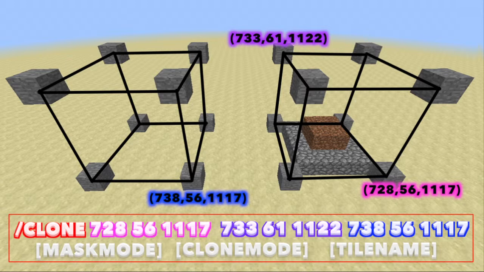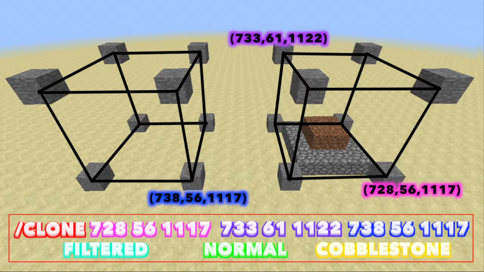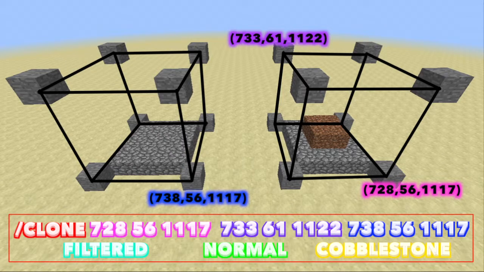Now I'm just going to replace by filtered, and then I keep normal there, but also I have to add cobblestone, since I'm only copy pasting the cobblestone. Just like that, and then you press enter, and there you go, only the cobblestone will be copy pasted.